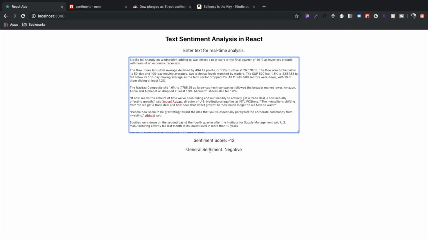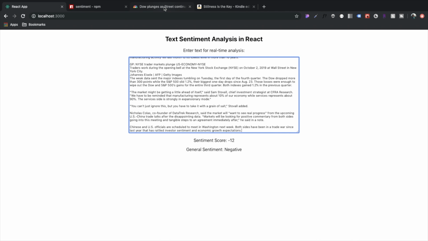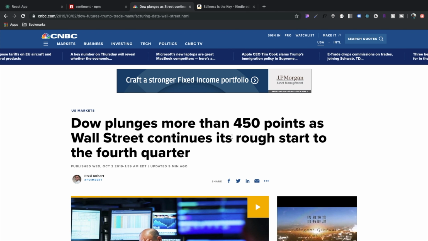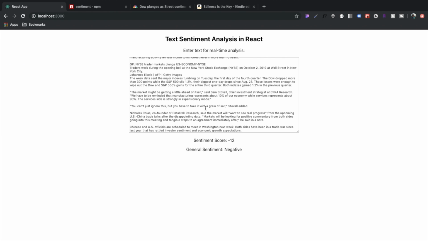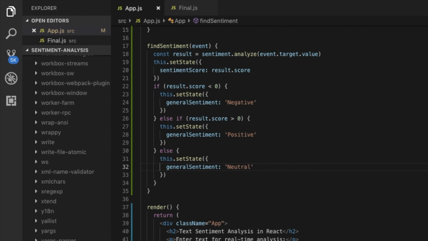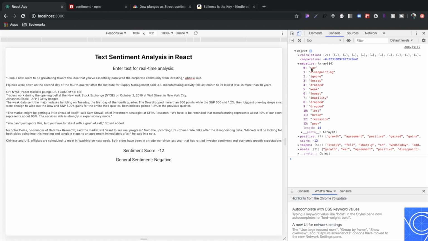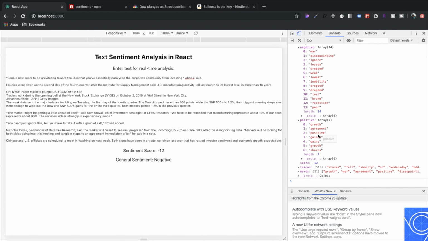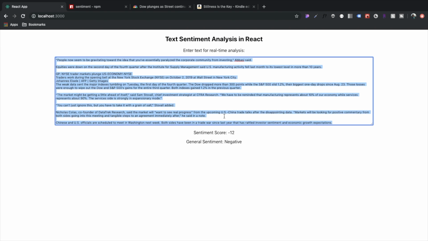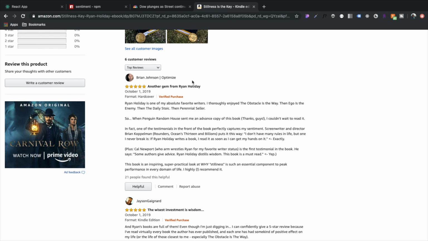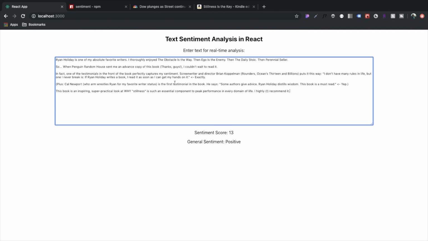Paste that in. The overall sentiment is negative with a score of negative 12, because of course the context of what this article is about is not very good. Let's check out what words it categorized. Here in the negative, we see all of these, and then in positive, we have a few here. All right, let's now try a positive example. Let's take this review, paste it in, and there we go. We have a score of 13, which means a general sentiment of positive.